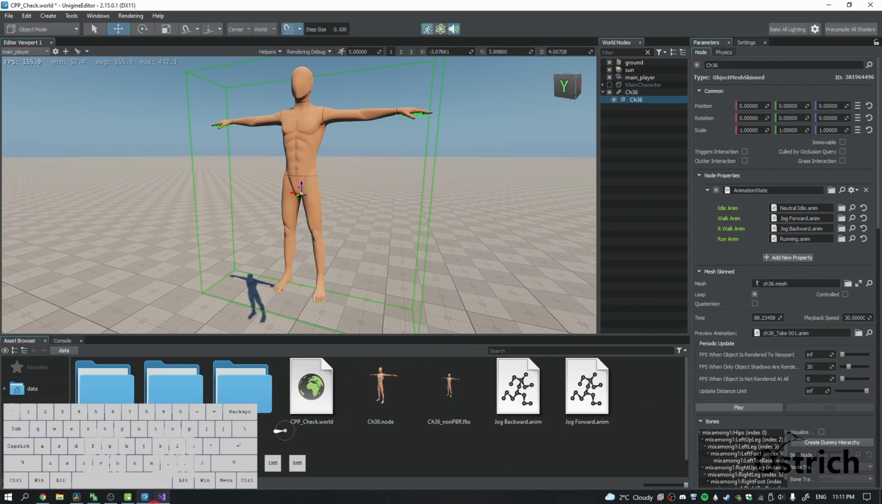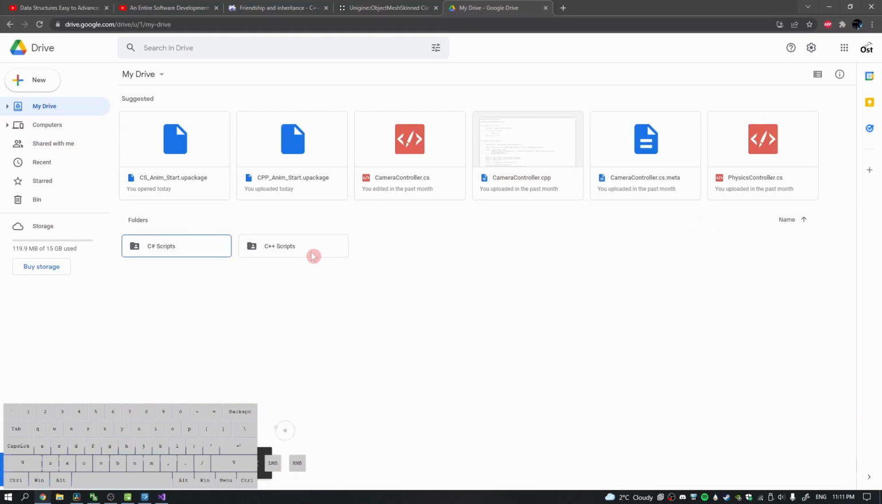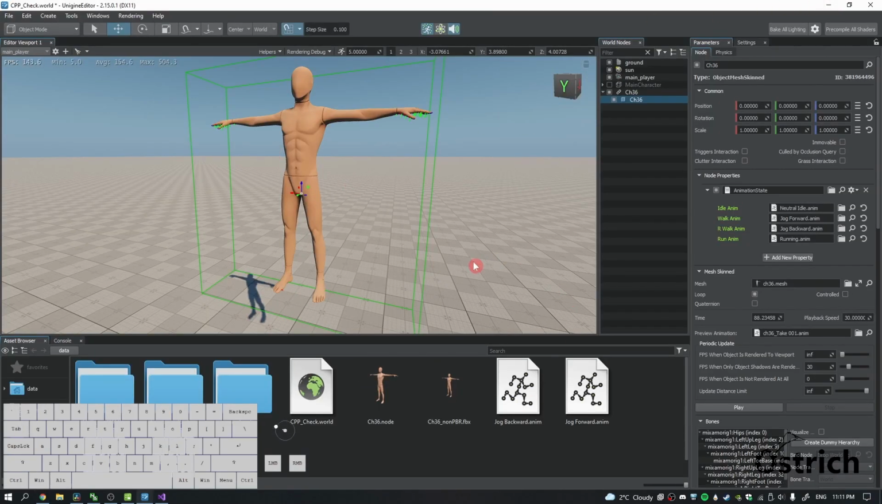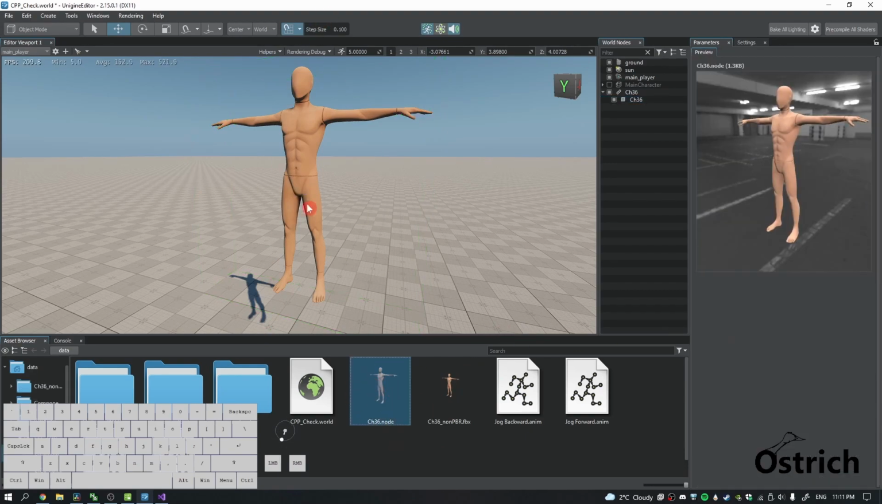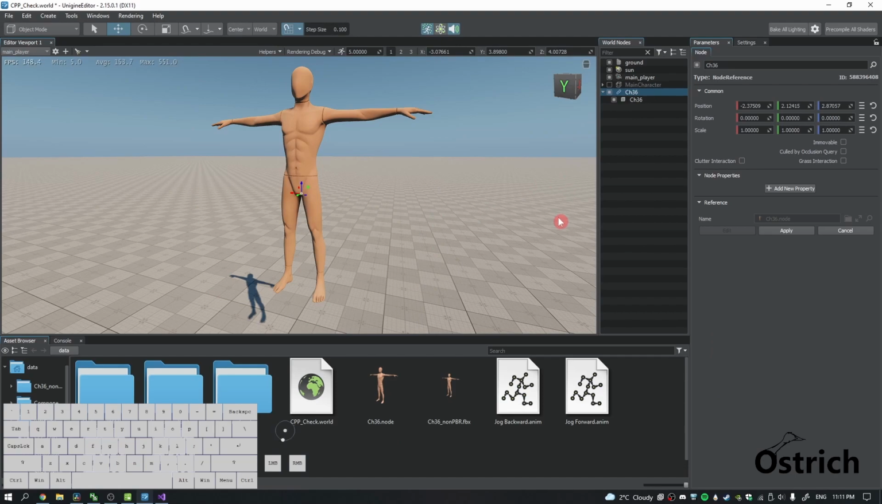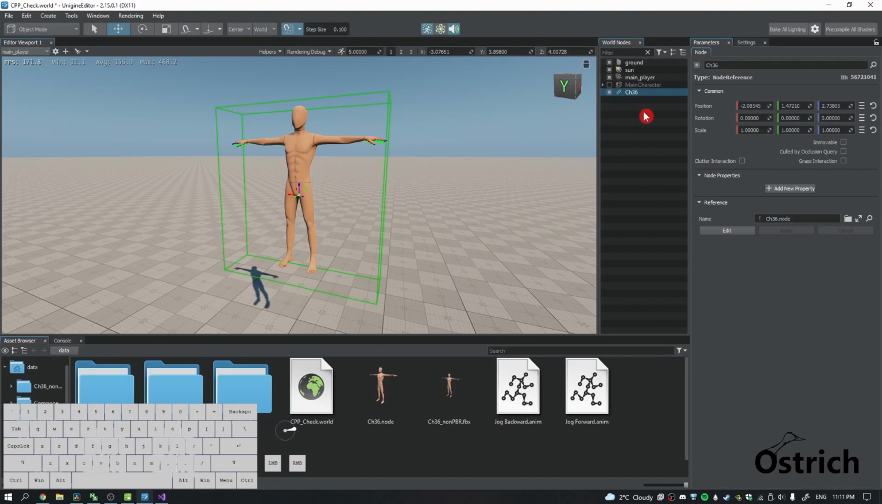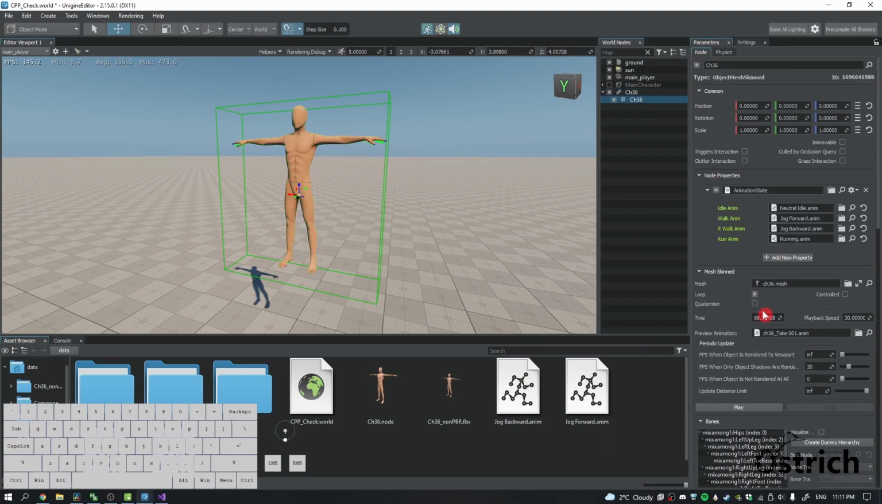Now, if you didn't follow along, you could always go into my drive, which has my C++ scripts, and I have the animation start thing where you could just click and drag it in here. It's going to ask to import. You just press import and you'll have everything. You'll have this guy here, which you just drag in here. So you'll have all these files. You just drag it in here, and then you press edit, and you have everything in here.